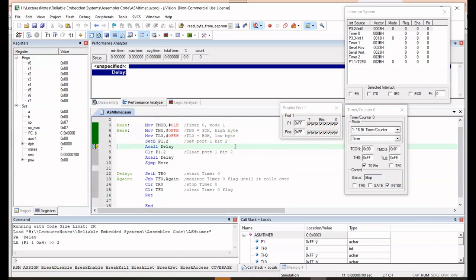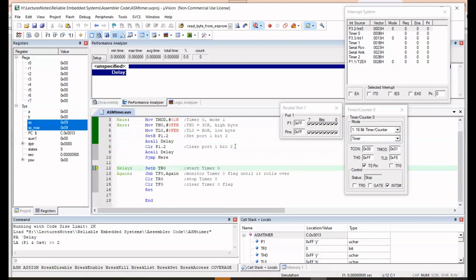Now I'm going to call the delay. So I'm going to step into the delay. So watch, and then now set bit TR0. TR0 is this bit here. Watch this bit here. So that is now set. Now this instruction here, jump not bit set TF0. TF0 is this bit here.